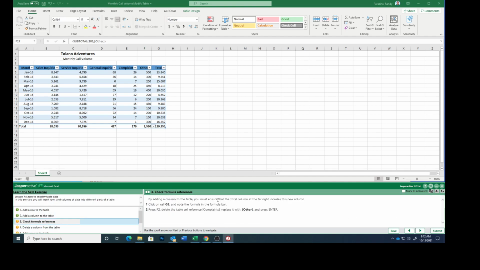By adding a column to the table, you must ensure that the total column at the far right includes this new column. So click on cell G5 and note the formula in the formula bar. Press F2. Delete the table cell reference complaints and replace it with Other and press Enter.